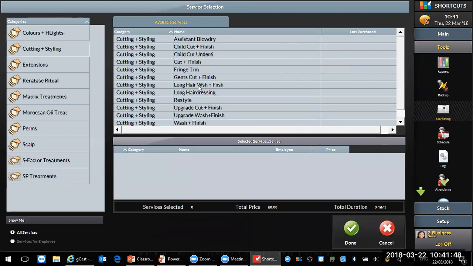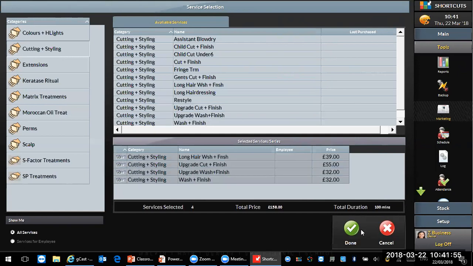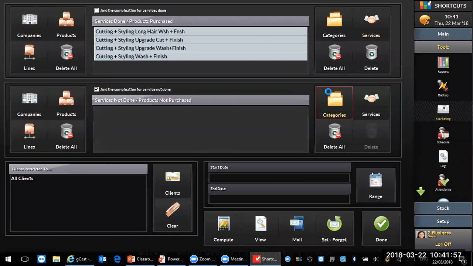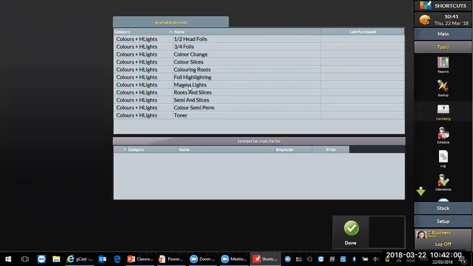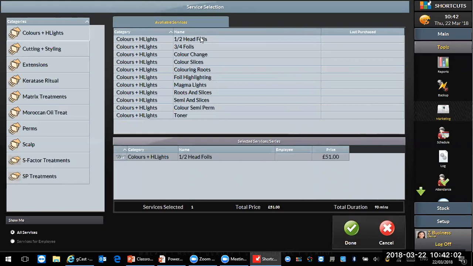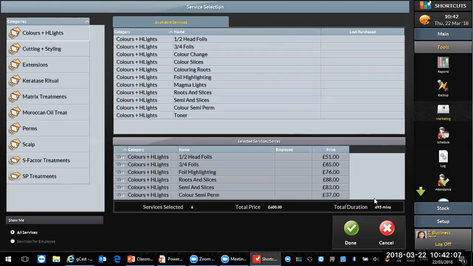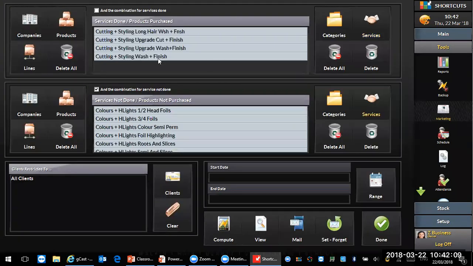So we'll do just basic wash, cut and finishes. So they have basic styling with you, but maybe they've never had any colours with you guys. So foils. There we go. So they've had those services at the top, but they've never had any colour in here underneath. Because maybe you're advertising fresh heads of colour, for example, things like that.